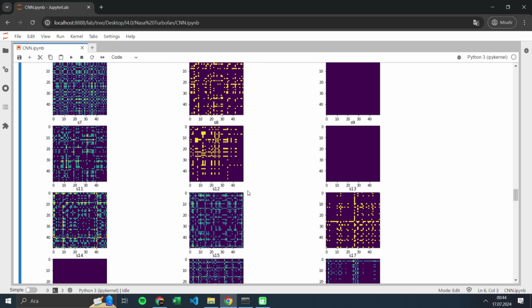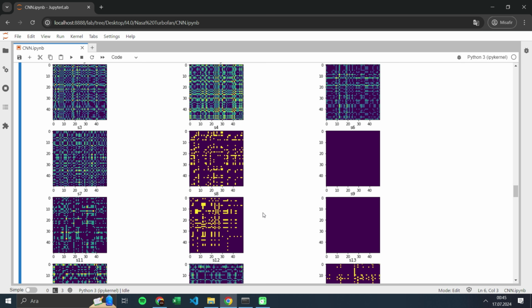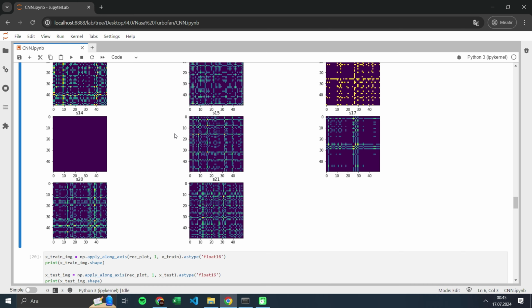And additionally, by transforming time series into images, the model can leverage convolutional neural networks to detect complex patterns that might be missed by traditional time series analysis, and this enhances the model's ability to predict remaining useful life and detect anomalies. And also recurrence plots can help identify patterns and trends in the sensor data that precede engine failures. For example, consistent recurrence patterns might indicate normal behavior, while disruptions could signal potential issues. And I hope you understood that part.